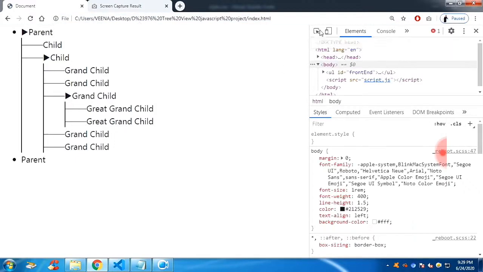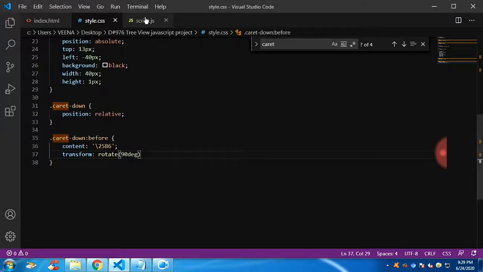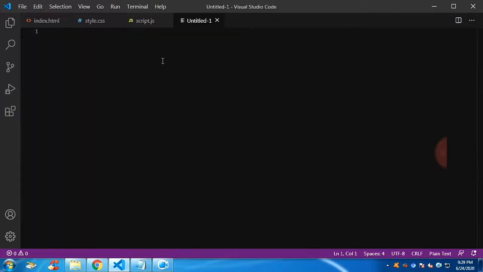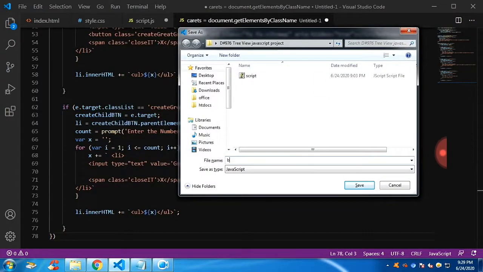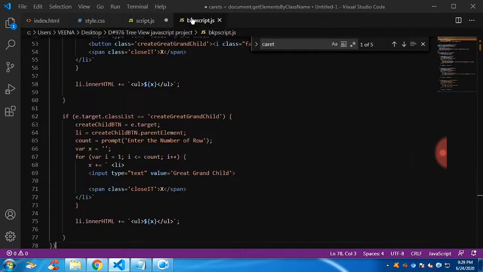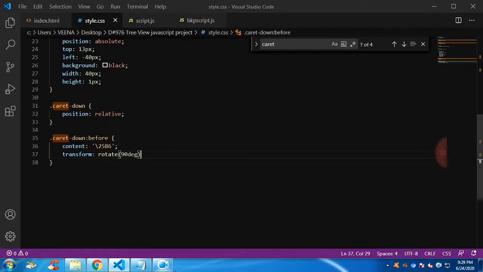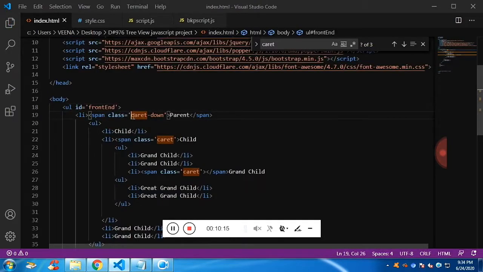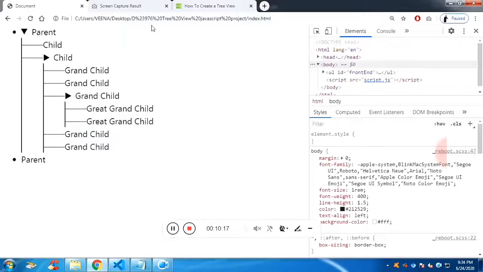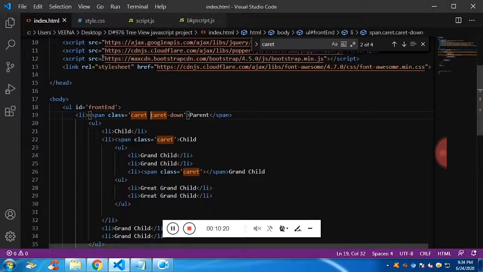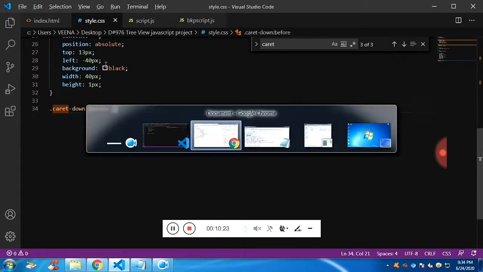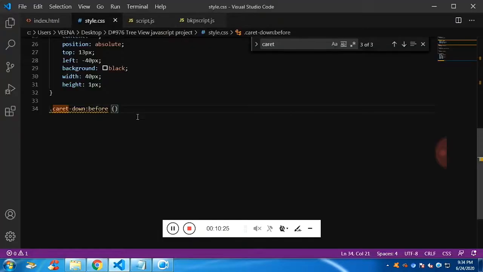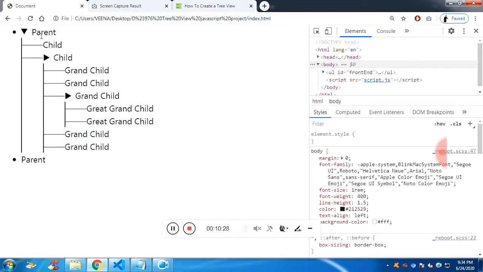So let me check if we replace it's working or not. Let me remove all the script and start from scratch. Let me create a backup so that in case we get stuck somewhere we can see it for reference. Now as I said, we are going to simply add the caret-down to the class. If you replace it, it won't work, so we have to add it. You can see if I add, it is getting pointed downwards.